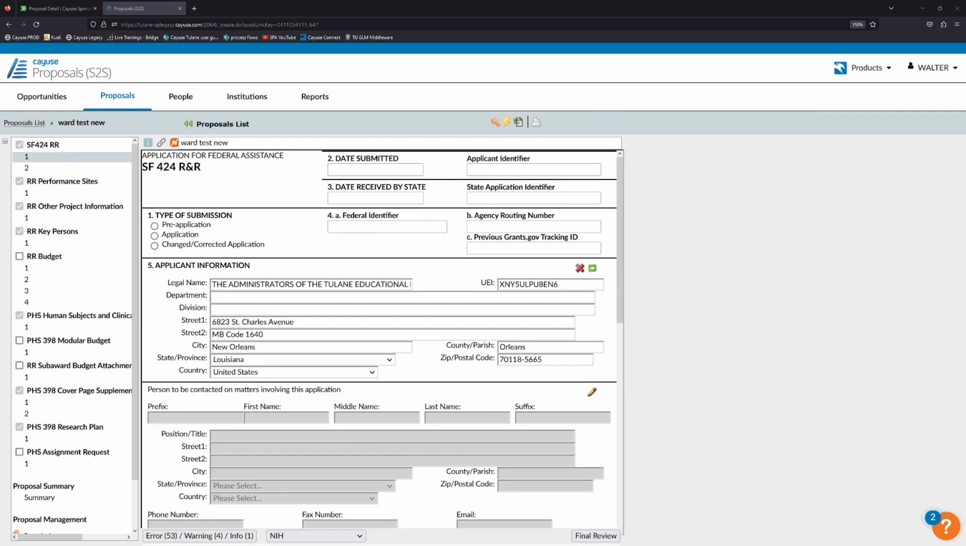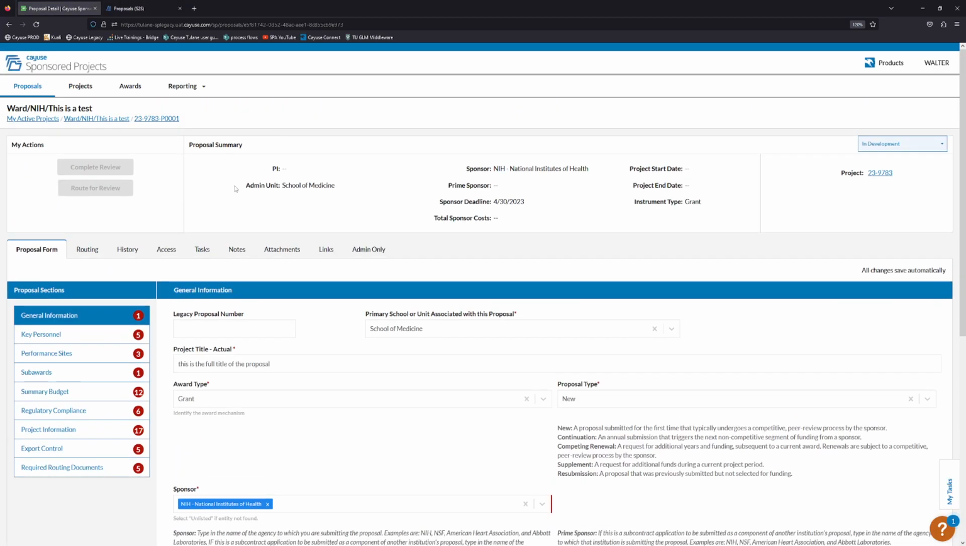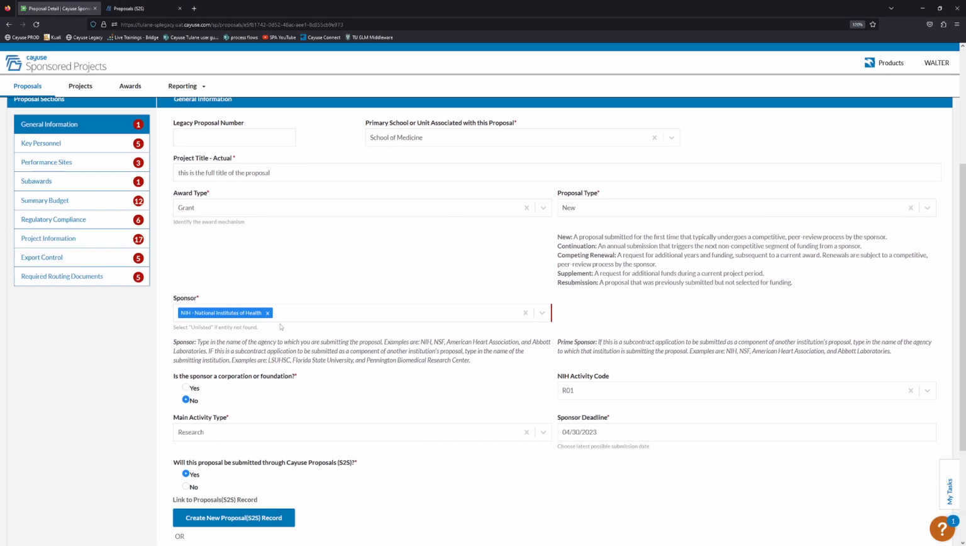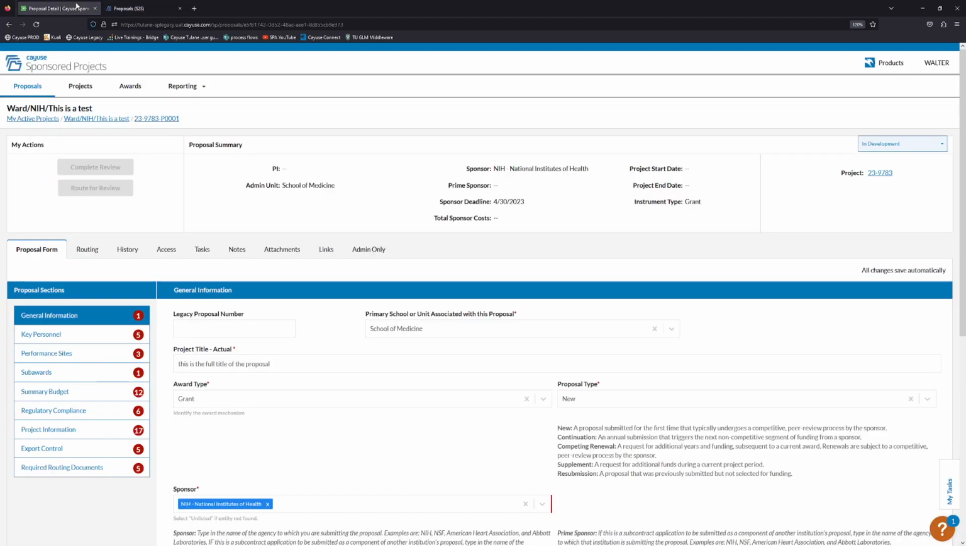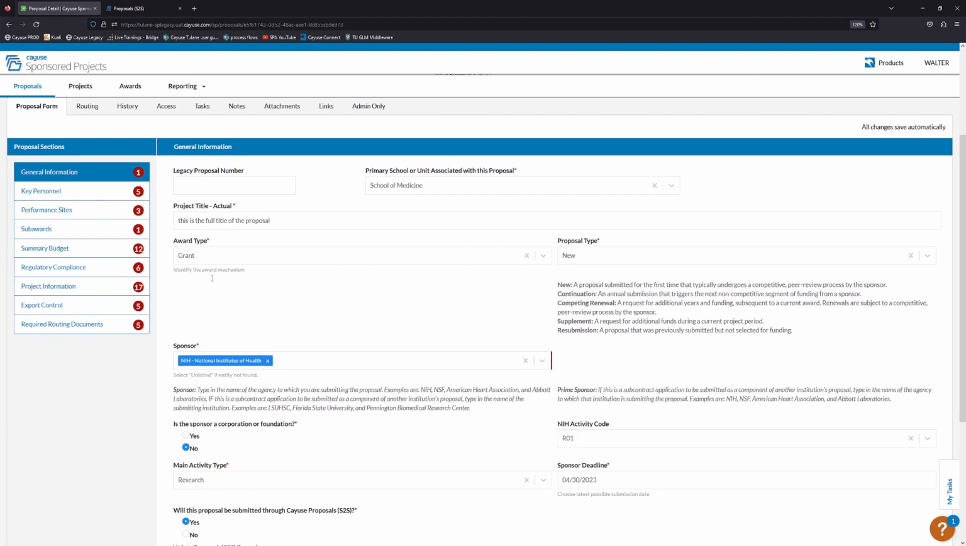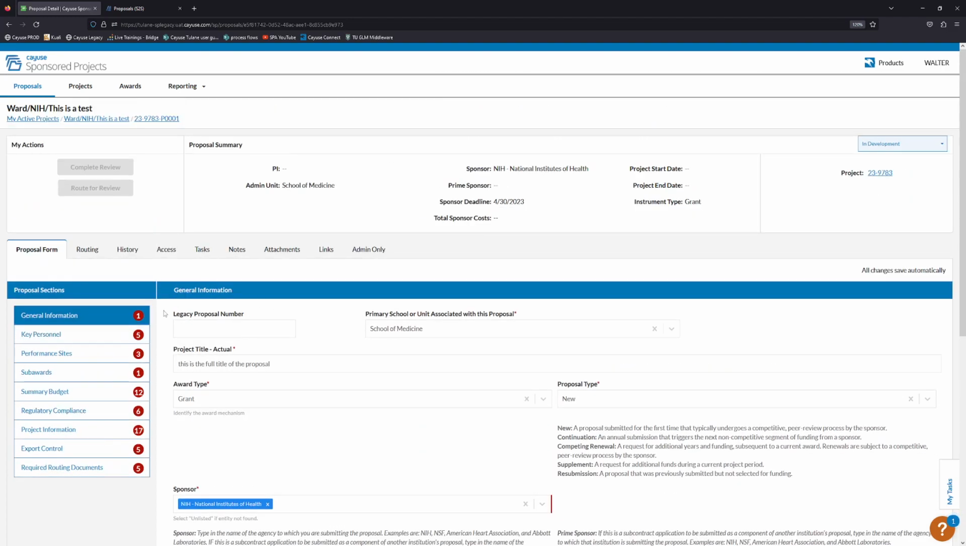And then we start with the first page of the R&R. I'll point out, while we're here at the R&R, in this tab in Firefox for Cayuse Proposals S2S, we still do need to go back to SP and fill out some things here as well. Just because you're filling out a proposal in S2S, it doesn't mean this will get autofilled. You still have to answer all these questions.